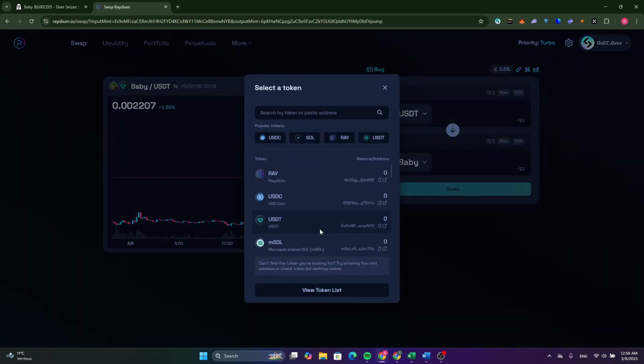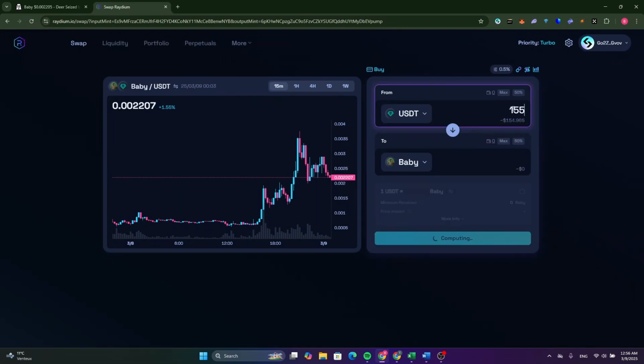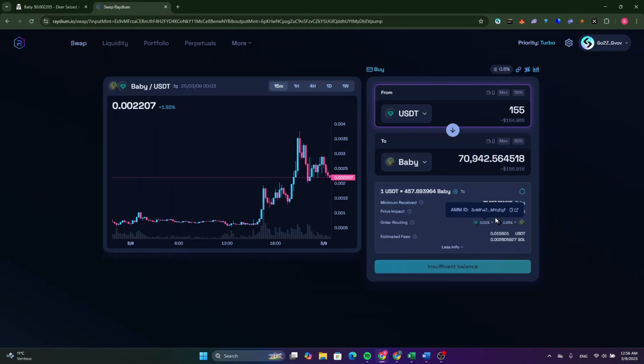Now from the top, select the token that you want to buy, for example USDT, and make sure of course that you have enough USDT in your wallet. Now here type how much you want to buy, and here you will be able to see how much of that token you receive. Click on more info and make sure to read all that information here, and if you are ready to go, click on swap and you will be able to buy this token.